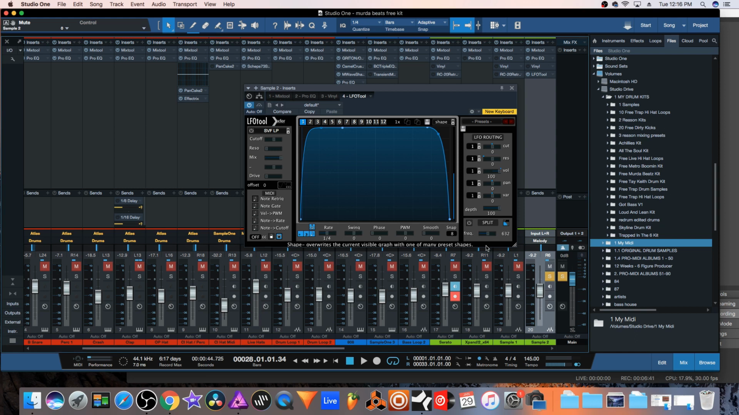And if I solo this out, you'll see what it's doing. And I'll make it really drastic here. And I kind of like it right there, because now it sounds like it's chopping the sample. And you can change the rate. So I have it on a quarter note right here. I'm going to bump it up to an eighth note. And that just doesn't sound as good to me, so I left it at a quarter note.